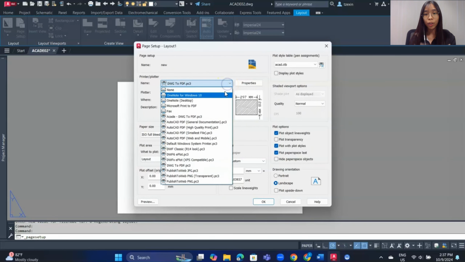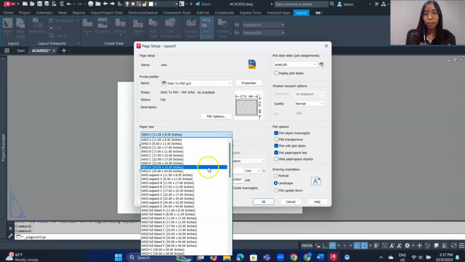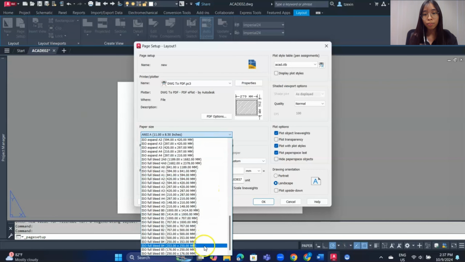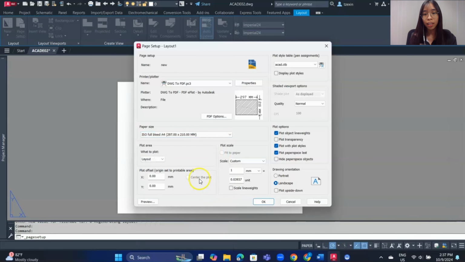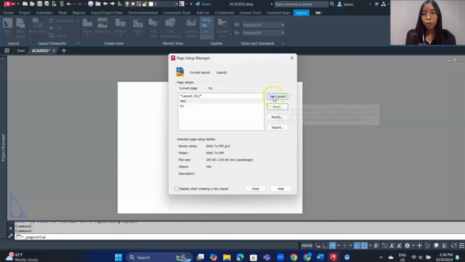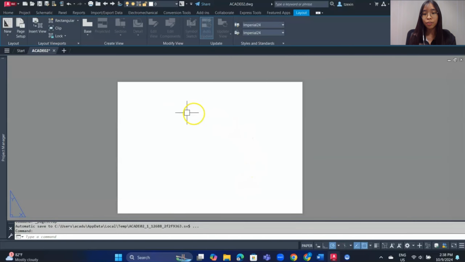For example, for the file I want PDF, and then this is the paper size. Maybe I just choose ISO A4 size landscape. And where to plot, I will choose layout, and here is the color. You can choose monochrome or color, and we can choose portrait or landscape. OK, and remember to click set current. So now layout 1 has become the new one, and then OK. Alright, so now the paper size is A4 already.